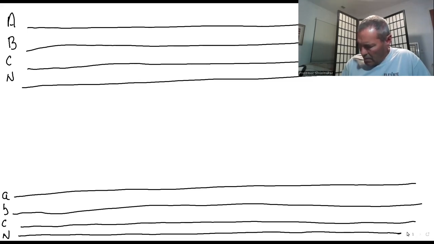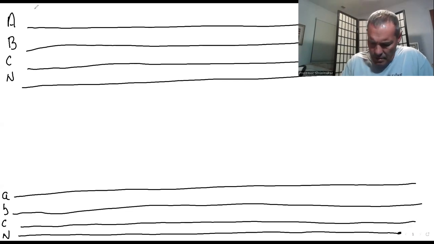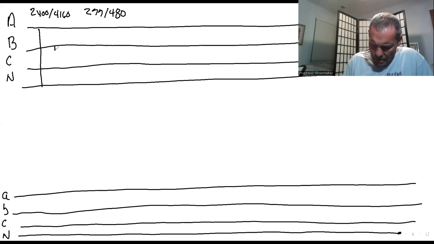Okay, I'll read off the question here. The primary voltage is 2400, 4160. And the secondary voltage is 277 and 480. Here we go with that same pattern again: A to N, B to N, C to N, A to B, B to C, A to C. All right, 2400.